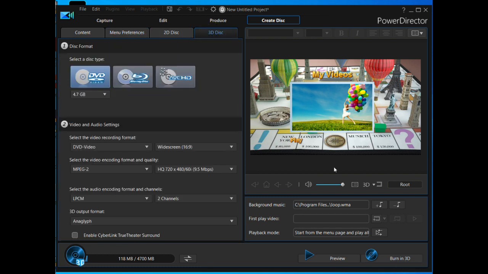So you can see here's the 3D disc. If you want to produce a 3D disc, you click on 3D and you can burn in 3D. If you want, you can even give a look at preview.